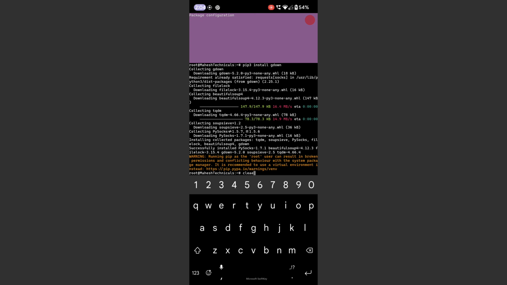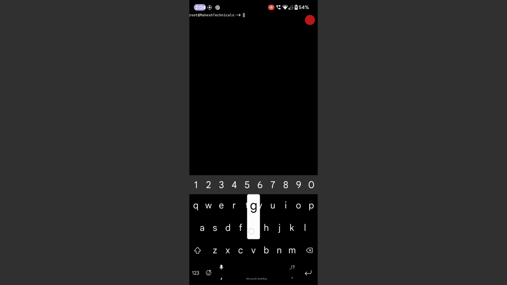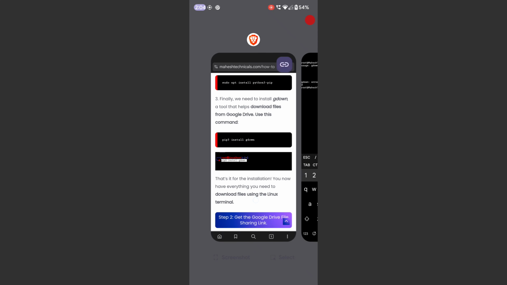So how we can check that? It is very simple. Just type gdown and you will see the gdown version on your screen. You can see that. It means gdown is successfully installed on your system.